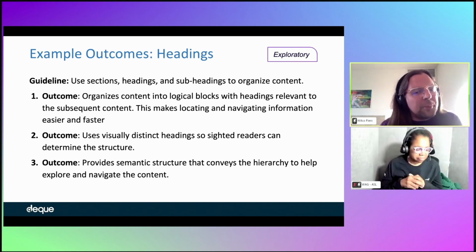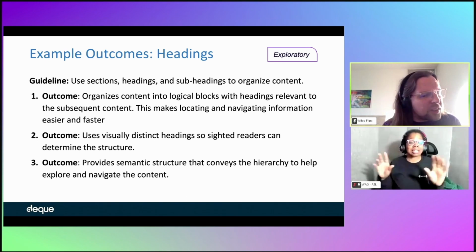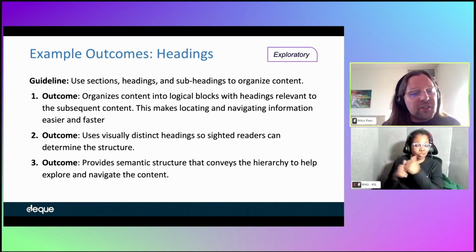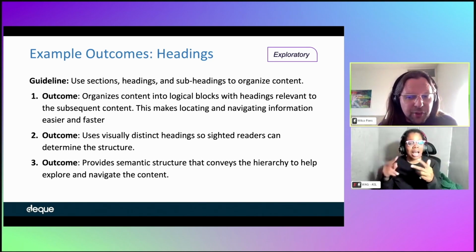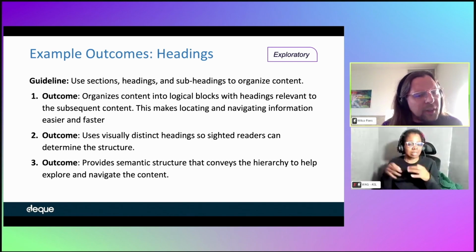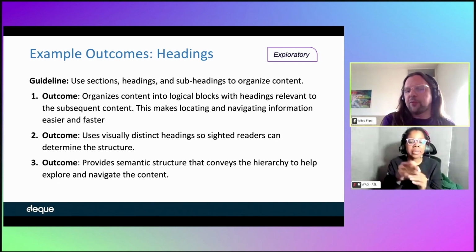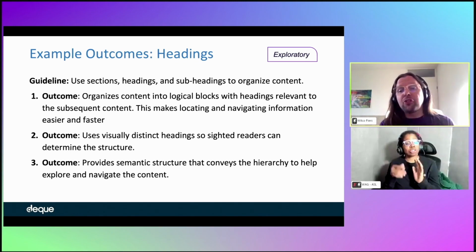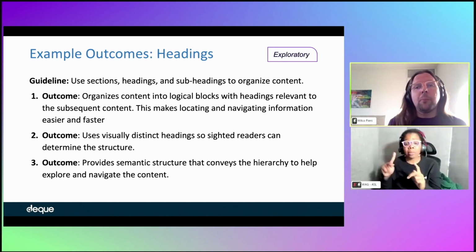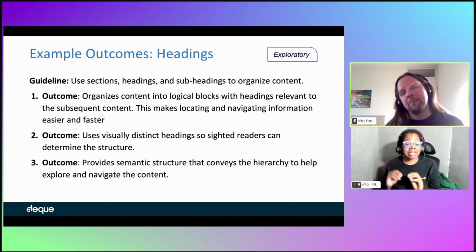The second outcome is use visually distinct headings so sighted readers can determine the structure. And the third outcome is provide semantic structure that conveys this hierarchy to help explore and navigate the content. So these are highlighting benefits for sighted users to have clear structure, and second, users of assistive technology who may need to have those things expressed in a new way.